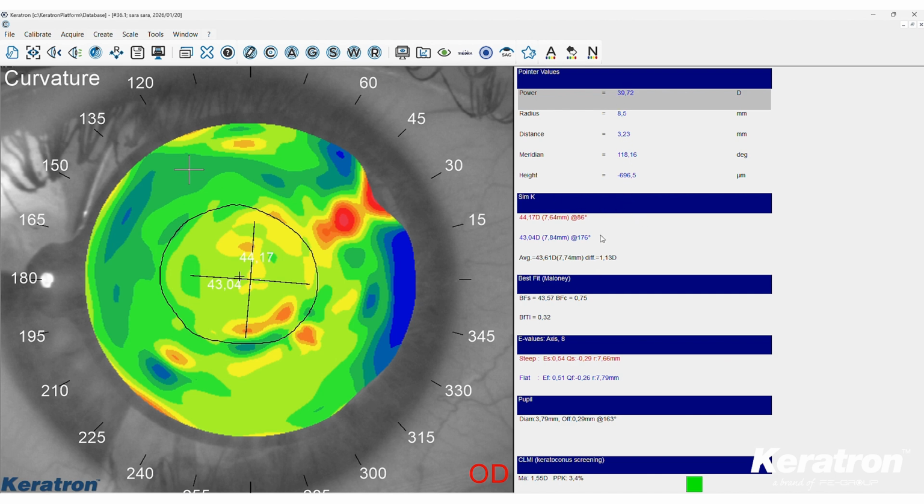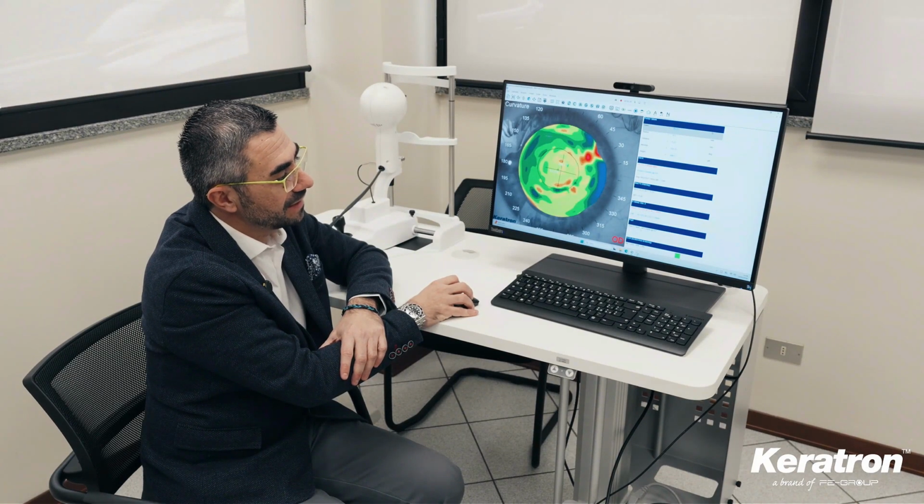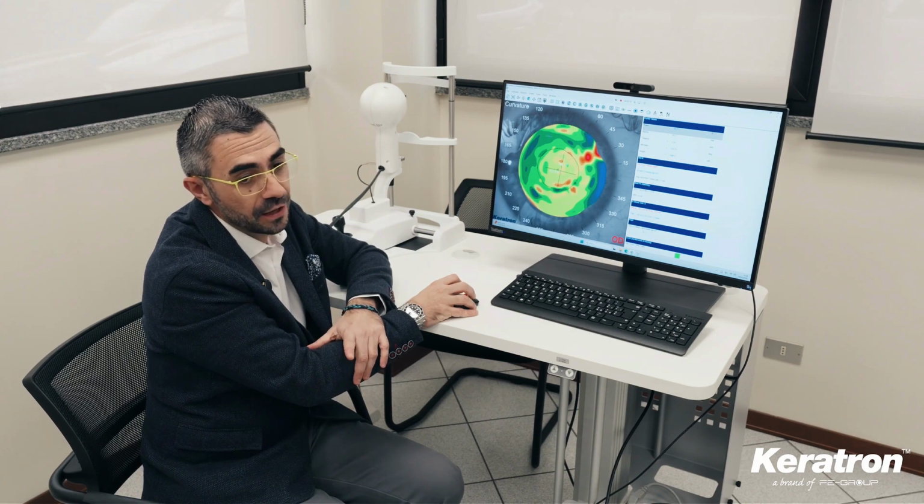In the section with the keratometric values, we have the values in diopters and millimeters for the 2 meridians, the steepest and the flattest, as well as the average and the difference. We have an assessment of the Maloney best fit, which is a classification widely used to evaluate the quality of the cornea, the eccentricity at 8 millimeters on the steepest meridian and on the flattest meridian, and the corneal diameter. The corneal diameter also allows for the localization of the center of the pupil.